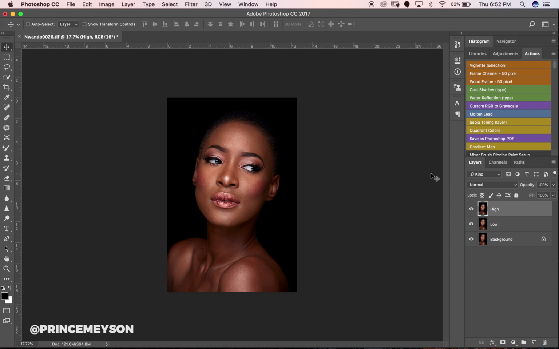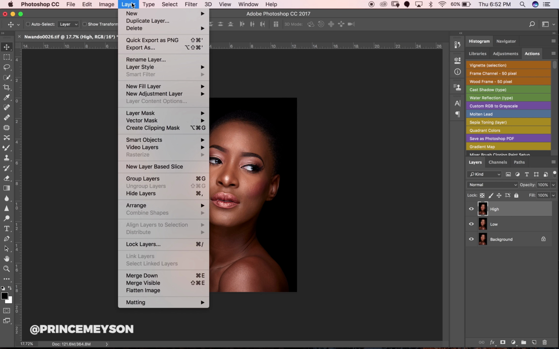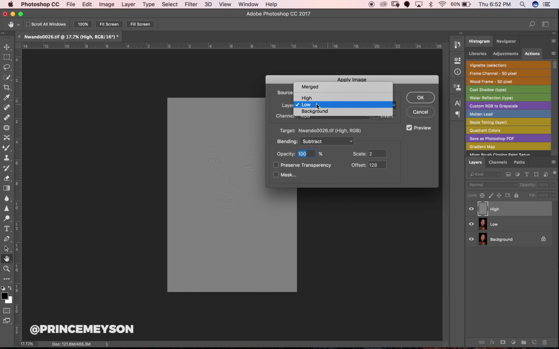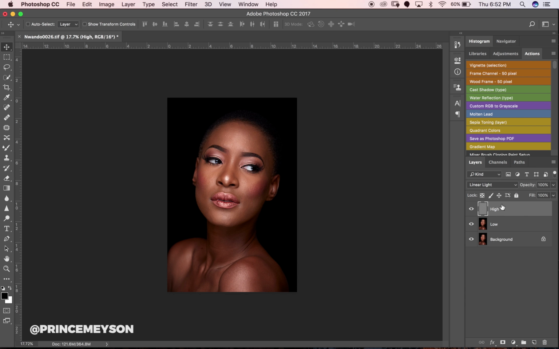Then click the high layer, go to image, then apply image. Make sure the layer I'm picking is the low layer. My blend mode will be subtract. My scale is 2. My offset is 128. Opacity at 100%. And I'll click OK. Then from my blend modes right here, I'm going to change this to linear light. I'll put this in a group, Command G, Control G on PC. Then I'm going to name it FS, which is short for frequency separation.